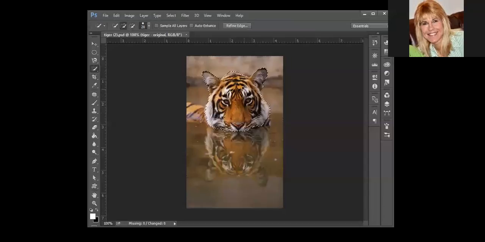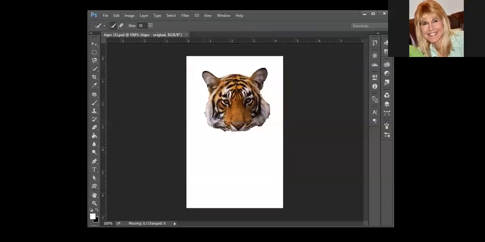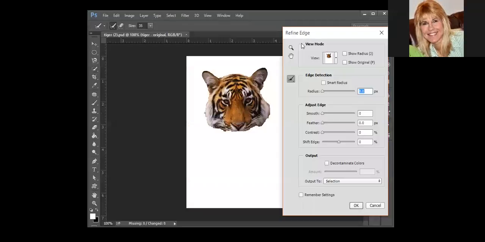And I'm going to show you another thing that you can do, and this is with all of the selection tools, okay, not just the quick selection. You might have noticed that when you use some of these tools, you don't always get nice smooth lines. So as long as you have a selection tool on, you're going to see a refine edge button up on your option bar. You can click on that. And you're going to get this little window to display.